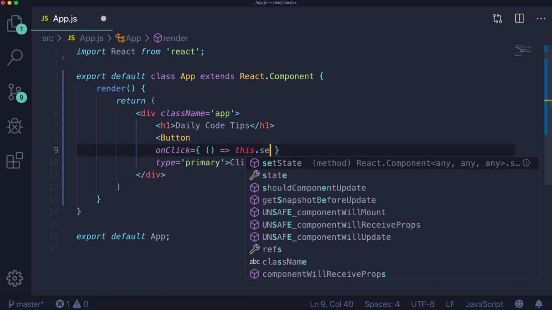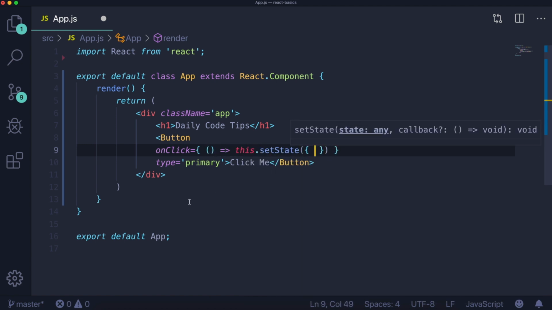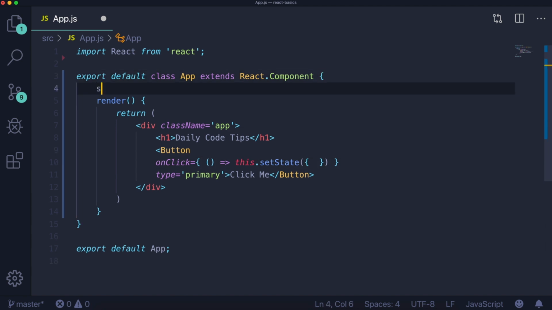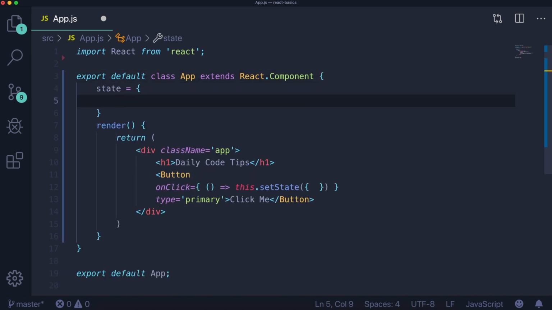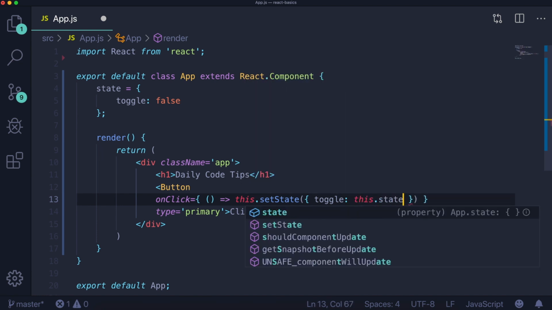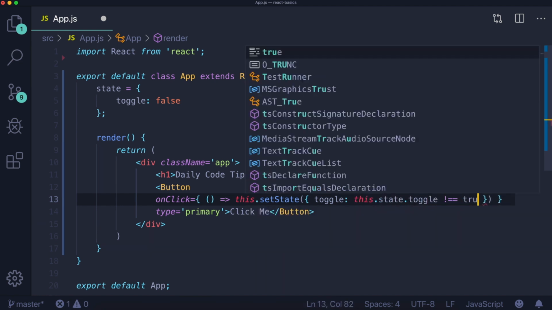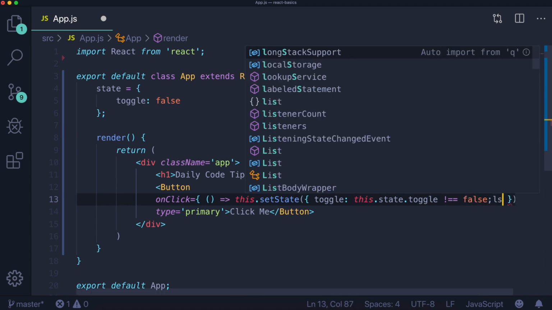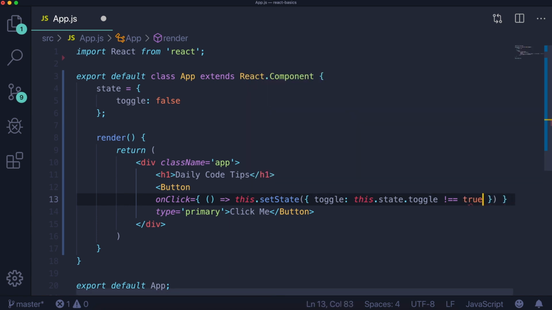And then let's say we have an onClick handler here that basically just updates the state, this.setState, and it updates a state called toggle, and it sets it to the opposite of it. So we'll say this.state.toggle is not equal to true. This will toggle the state from true to false, from true to false.